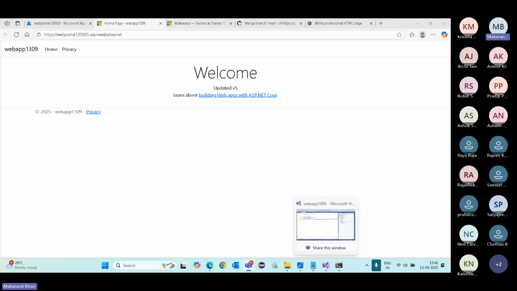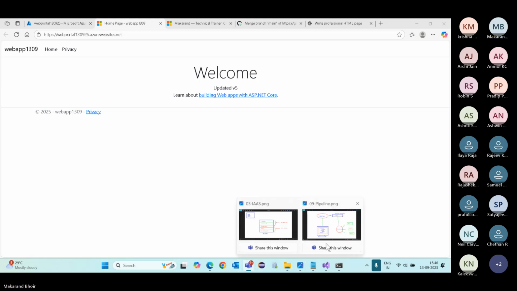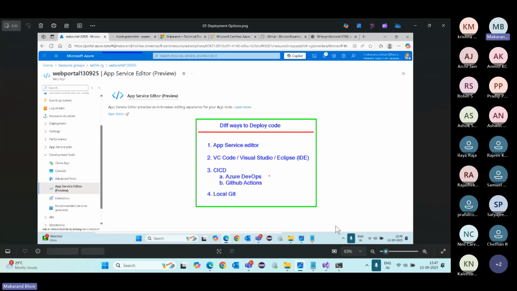So we have seen our deployment by using 4 different ways. So we have created our app service. App service is acting as a platform as a service. When I go and create an app service, my 2 resources will be created: app service and app service plan. We have initially done the deployment via app service editor. So it's a browser-based tool from the portal itself. It will allow us to deploy a code.